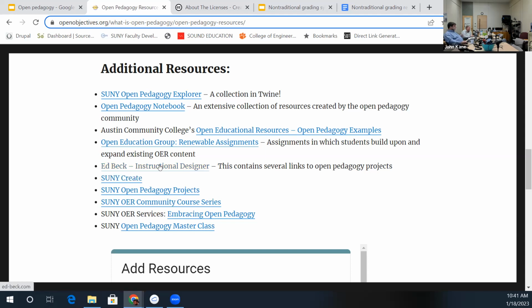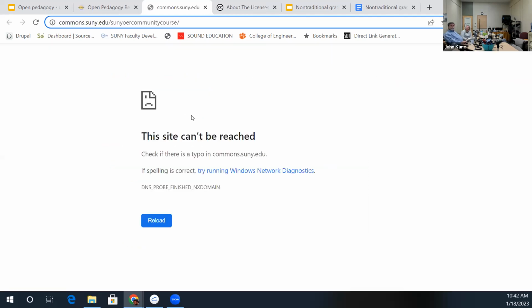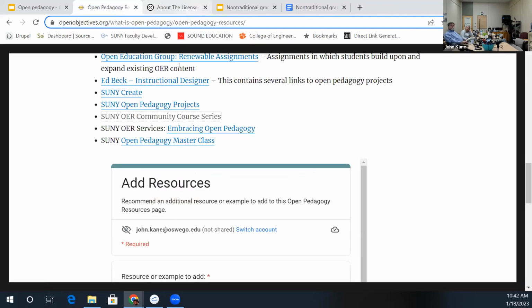Ed Beck has lots of links to open pedagogy projects he's worked with. He's an instructional designer at SUNY Oneonta, and he's been heavily involved with this. He was one of the principal investigators on the grant that created SUNY Create, which has now moved to SUNY OER Services. And here's the OER community series, a series of workshops, I believe. Oops, well, apparently that is no longer there. It was an OER community class. My guess is it probably moved to another site. This was last updated about a year ago, so I'll have to check into that.